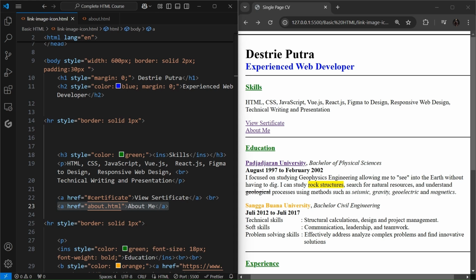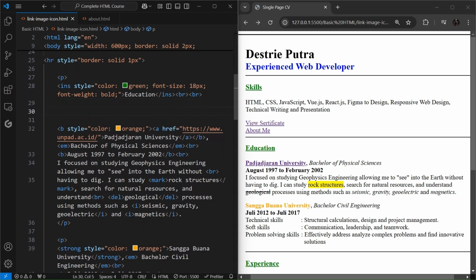In addition to linking to other pages and sections, you can also incorporate visual elements into your web pages using the img tag. The img tag is used to insert images into your HTML document. The src attribute specifies the URL or path to the image file. The alt attribute provides an alternative text description for the image. This is crucial for accessibility for screen readers and for SEO, search engine optimization.